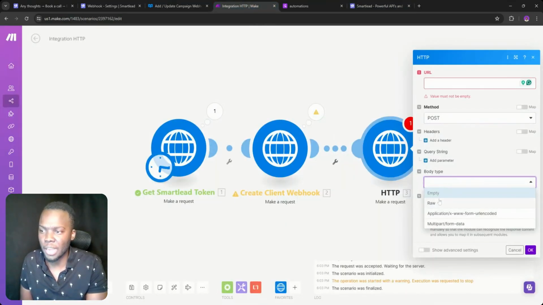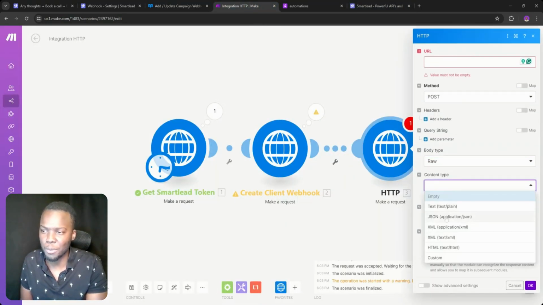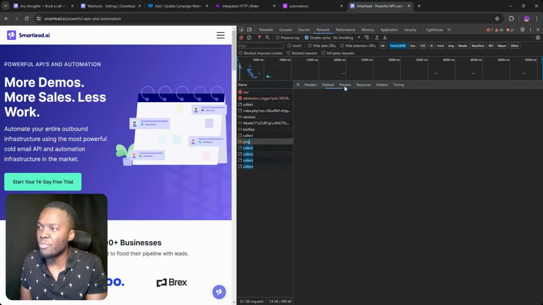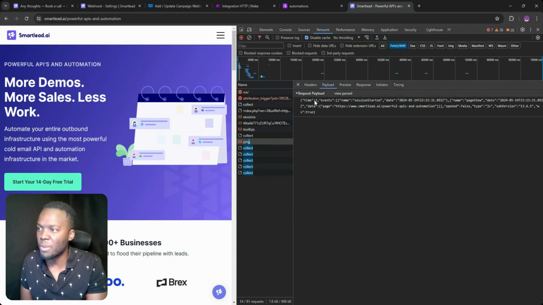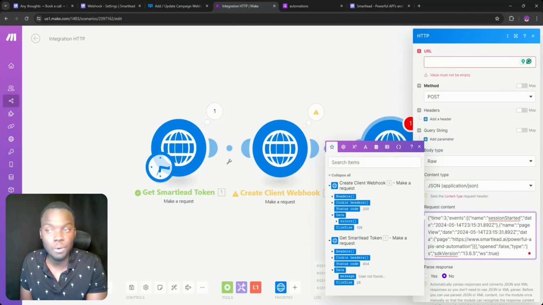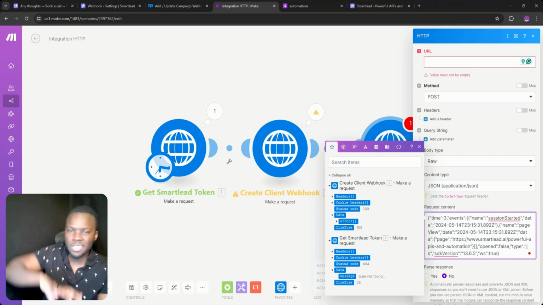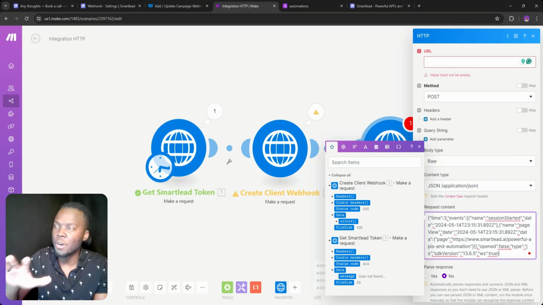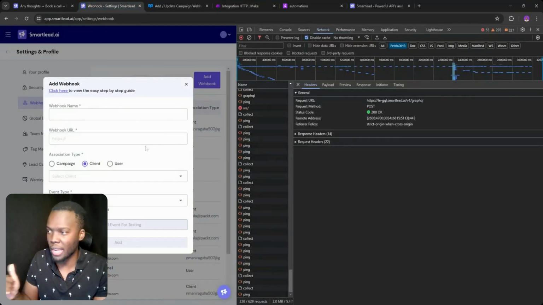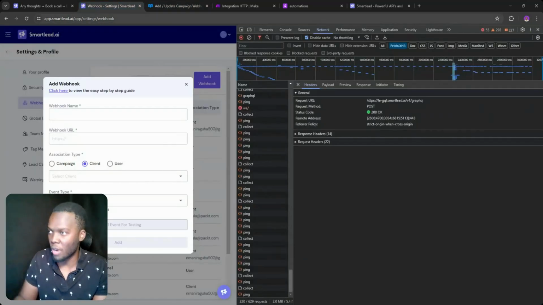And the body type is usually raw JSON, though you can double check. And the request content, that would come from the payload over here. And so this, when we view source, this is the payload that we would simply copy and paste in this section over here. And so using this basic framework, we can do anything that we want. And so, like I said, I want to create different webhooks automatically. That's currently not here. We're able to do that.